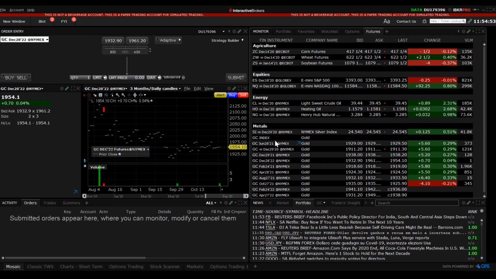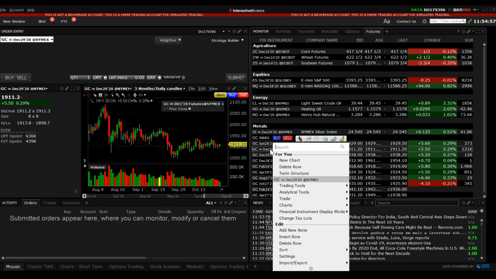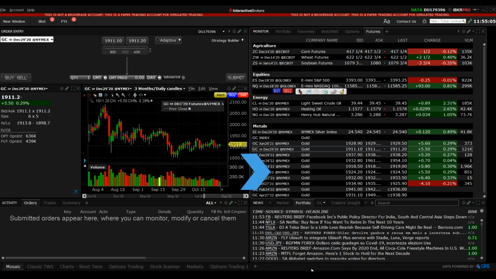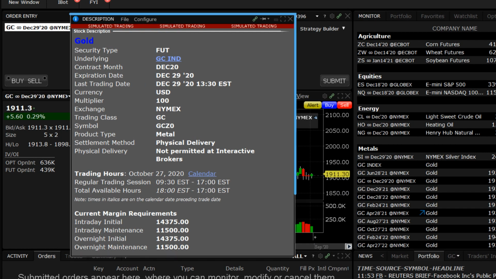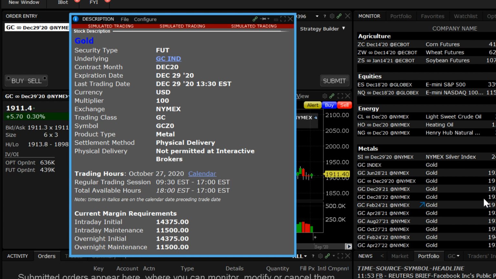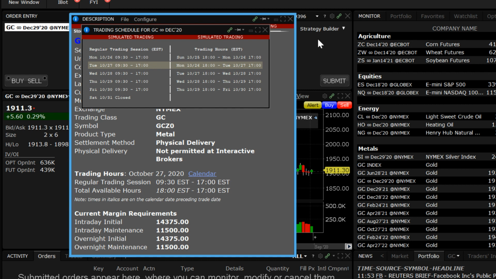To learn more about each contract, or to find out its trading hours and so on, right-click on the symbol and from the Financial Instrument Info row, follow the arrow to view its description. You will be able to see the exchange information, contract, expiration, and last trading details, as well as trading hours. Click through the calendar hyperlink to get a visual on trading hours across the week.